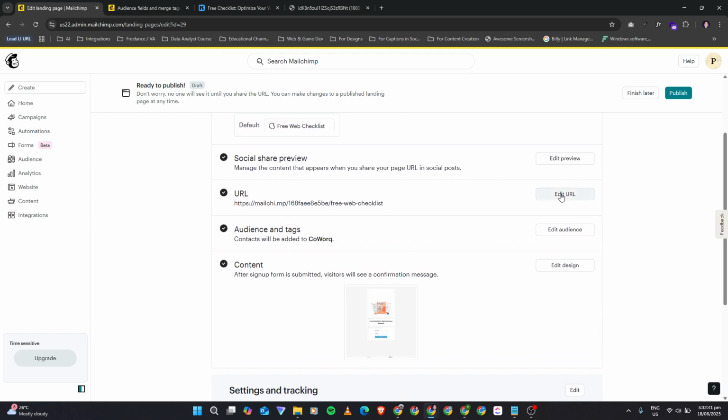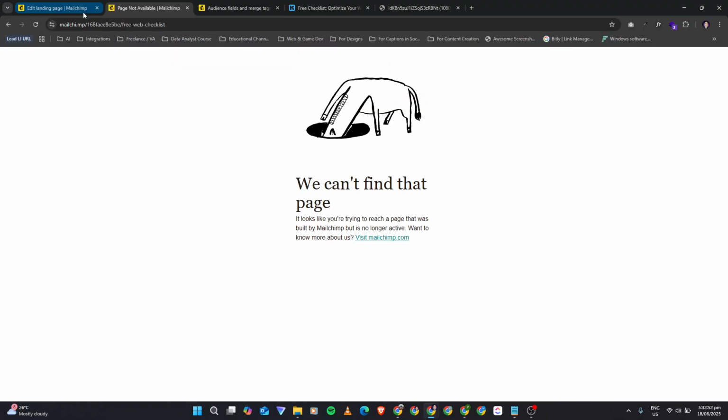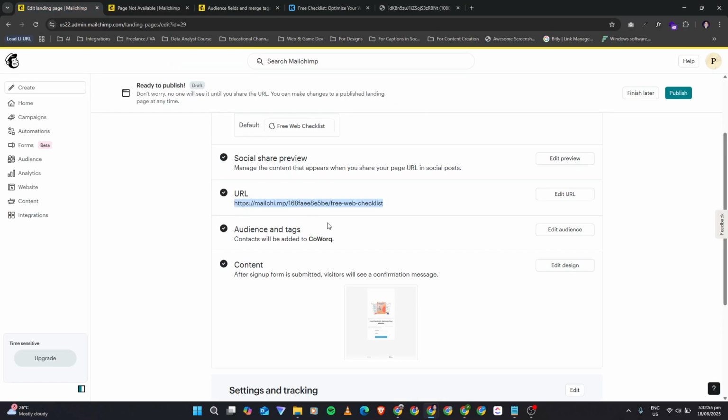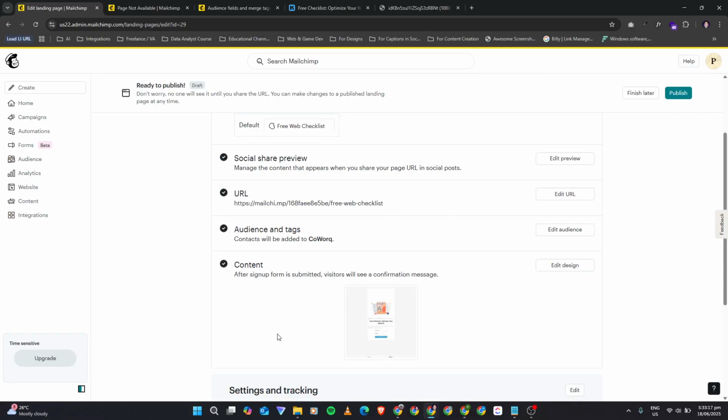That is the URL. Let's see how it looks. We can't find that, so let's fix that. Okay, so it generated randomly. If you have a domain already, you can connect that, because it is nicer if you have the domain already. This is just a test, so that's why I haven't used any domain.